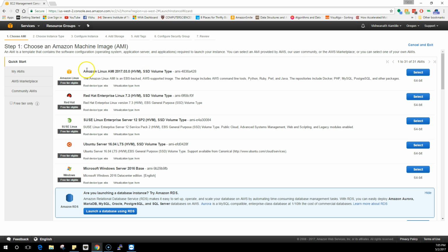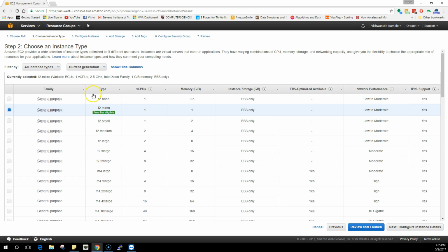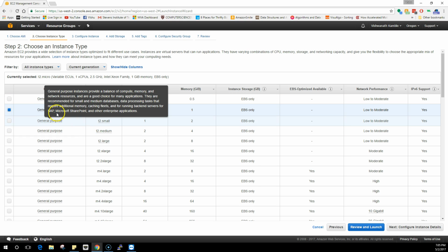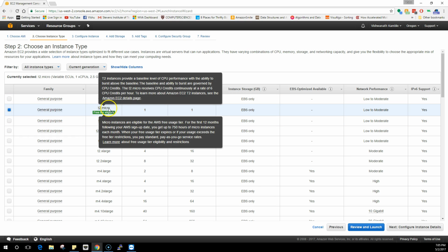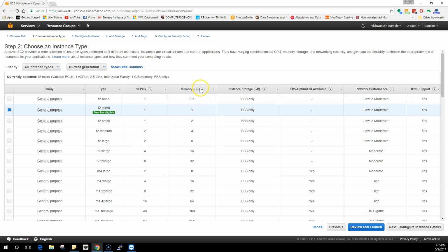So I'm going to use the Linux AMI, which is Amazon Machine Image, which is a CentOS version, so it's a Red Hat distribution, just so you know. And I'm going to use the general purpose T2 micro, which is eligible for free tier. It has 1 gig of RAM, that's okay.